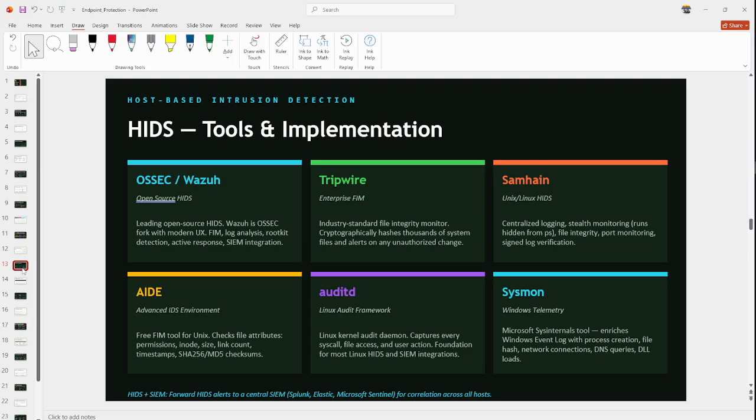Then you have tools implementation. In one of my projects, I asked the team to implement OSSEC or Wazuh. You have Tripwire also. These are open source HIDS, where you don't have to pay for licensing. This one is an enterprise license. And this is open source, Samhain. This is an advanced intrusion detection system, a free FIM tool for Unix. What it is going to check: the file attributes, permissions, inodes, size, linking, and then checksum and the timestamp.